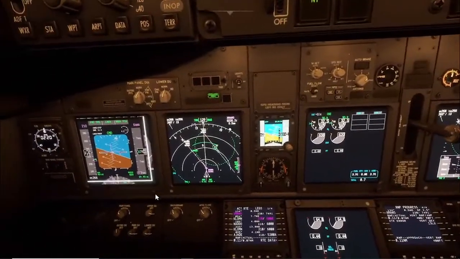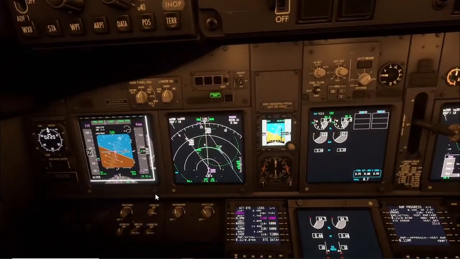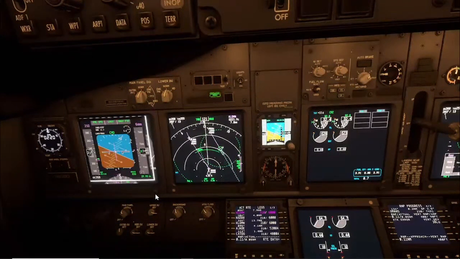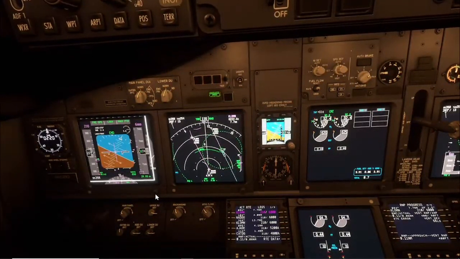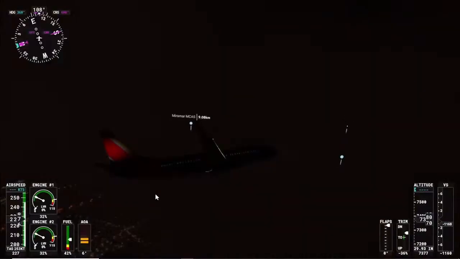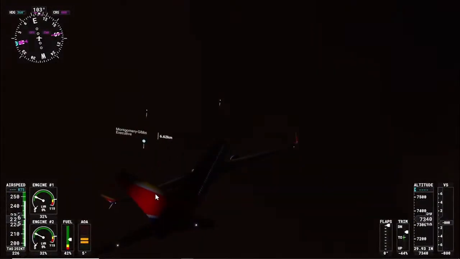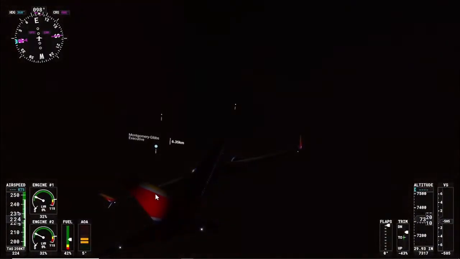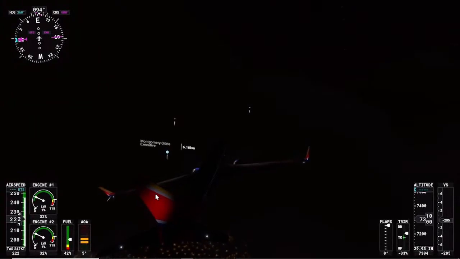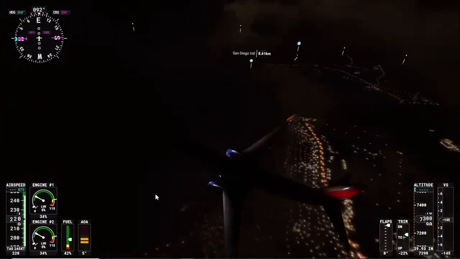Alright. Doing pretty good. Well, I wonder if we can even see the runway. Or if it's, oh no, these are just clouds here, okay. Hey, there's our airport, San Diego.